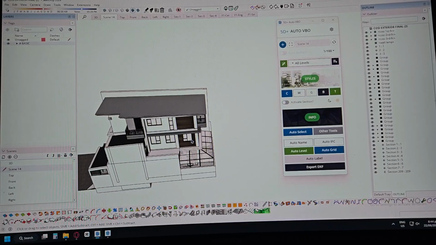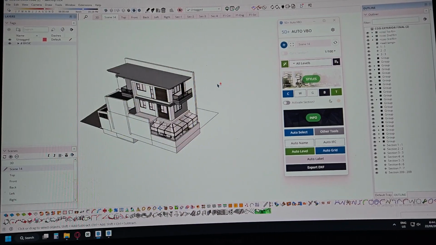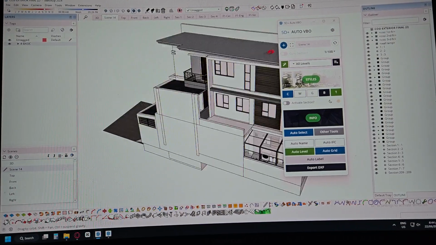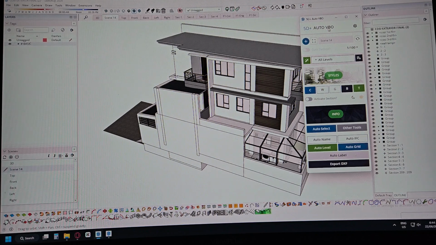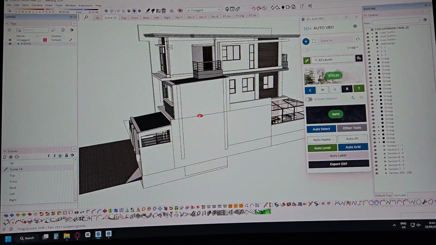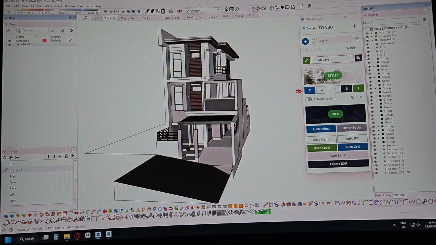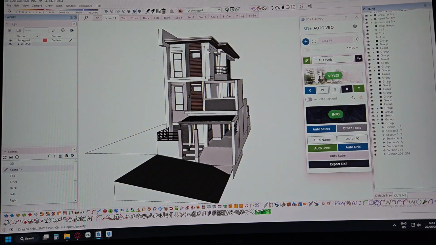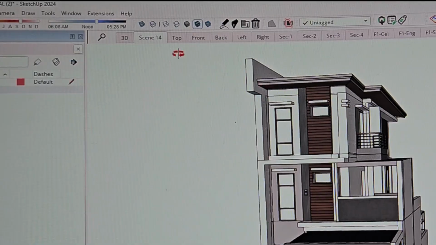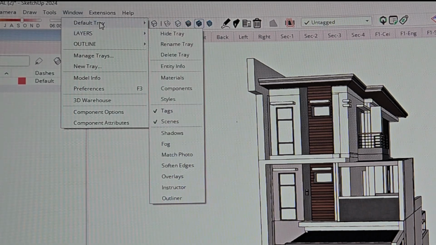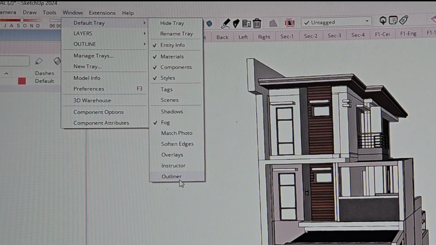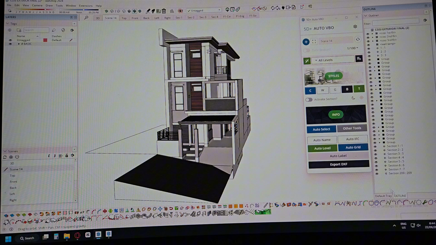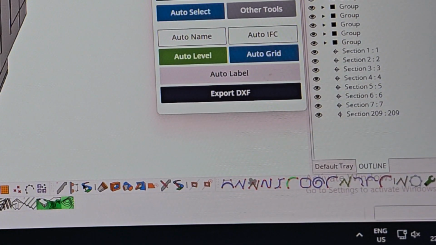Hey everyone, what you'll see today is not a layout video, however, it's the extension we're using now, VPO, or the Vietnam BIM objects. We will try to use it with an existing model that has no tags and has no name in the outliner. So I go to Window, Default Tray, and look for Outliner. In my case, I already have this outliner tray.